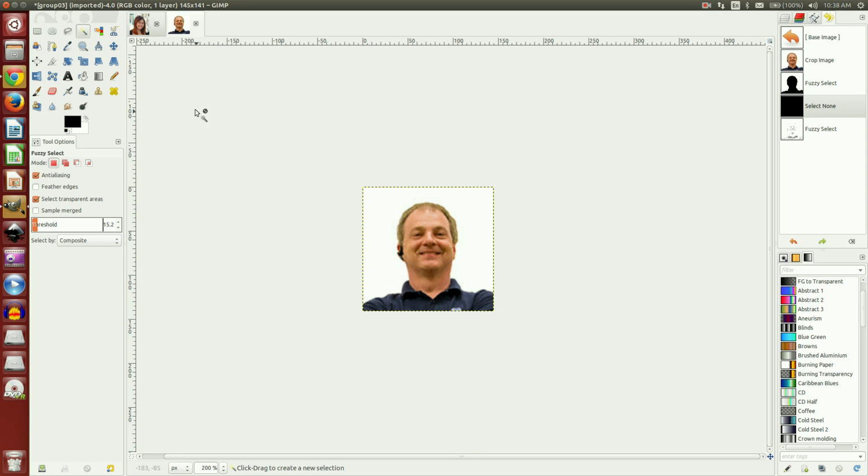Now for this one, we're going to use the fuzzy select tool. In Photoshop, it's called the magic wand. We're just going to come down here, click in the white area, and you can see it's done a pretty good job of selecting it.